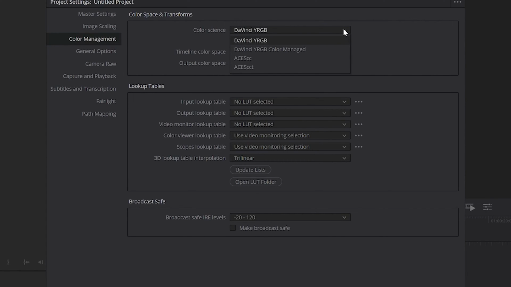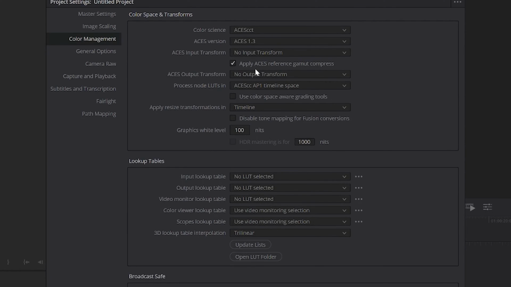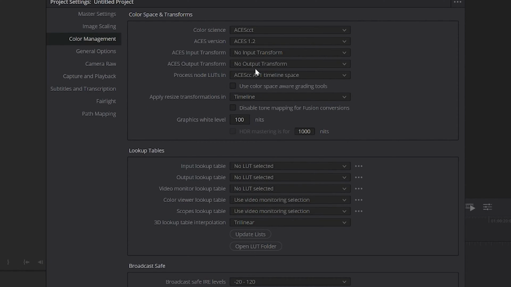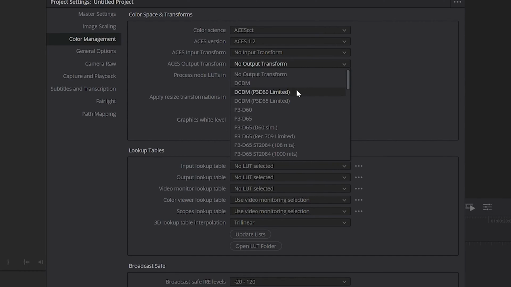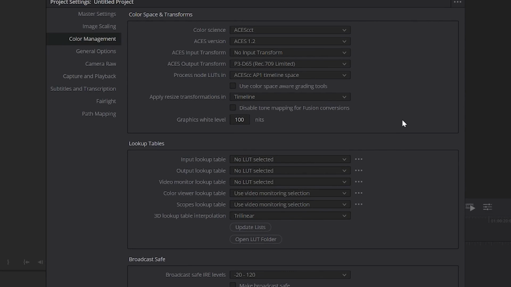You have to change the color science to ACES CCT. Then pick ACES 1.2 version, and finally choose the output transform to Rec. 709. That's all you have to do, and you are good to go.